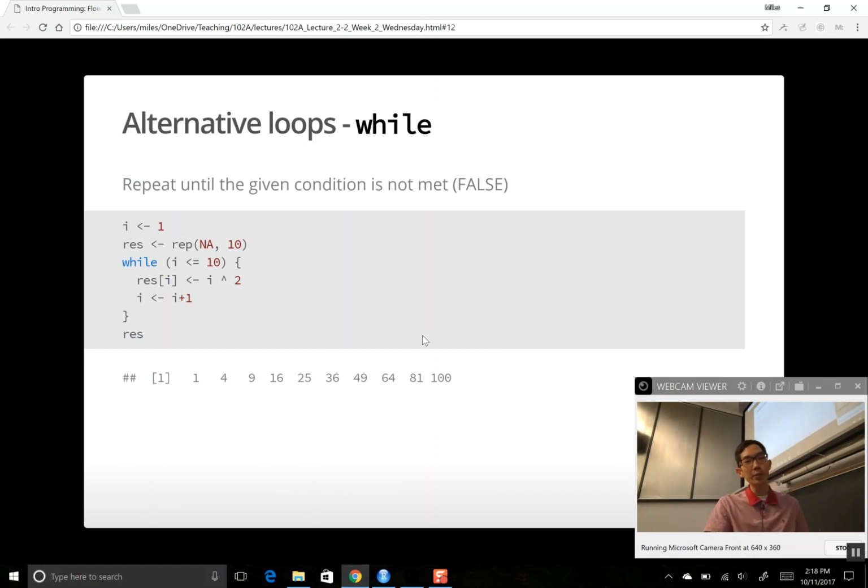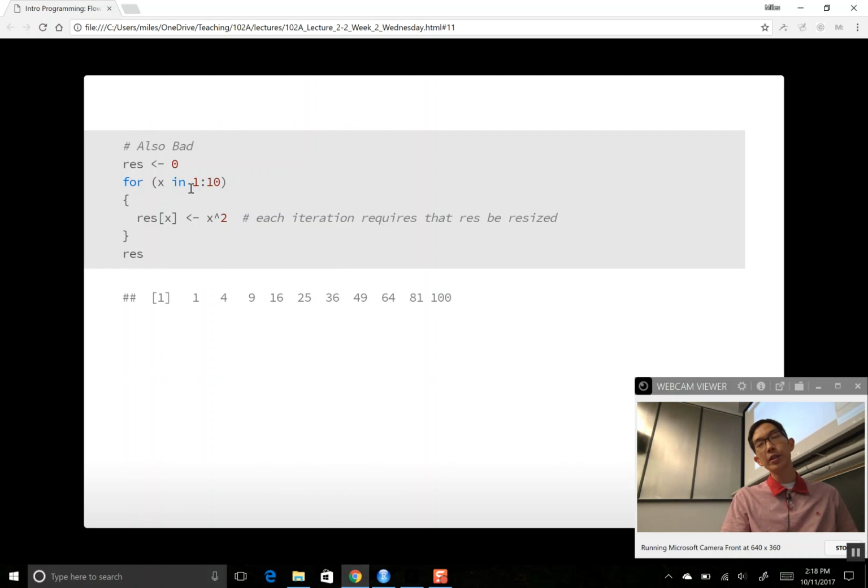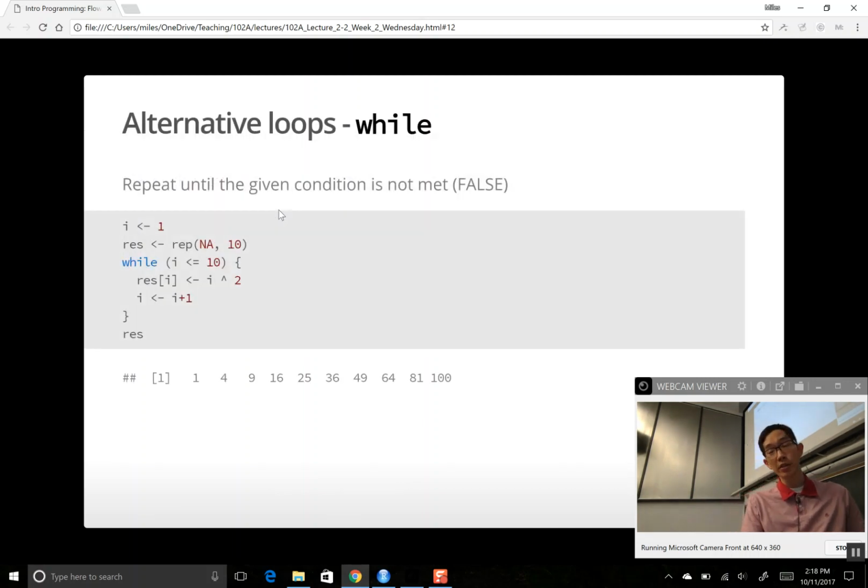We've got other types of loops. Another loop is the while loop. With the for loop, you give it the vector and it does the same thing for every element in that vector. So if your vector has 100 things in it, you know that the loop will run 100 times. There's no questioning how many iterations you'll run.